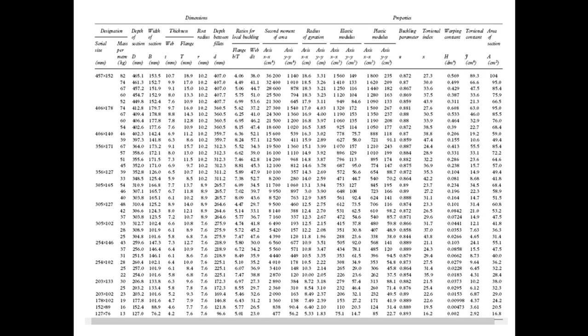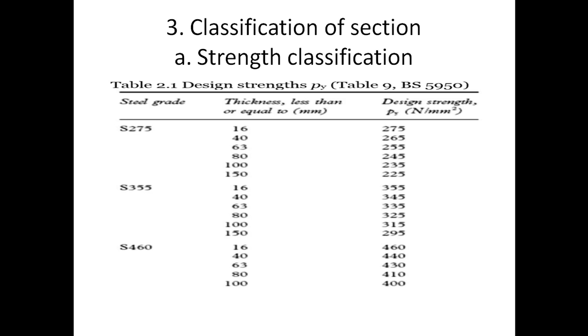This is the second part of the table, and this table is specifically meant for universal beam selection. We have another for column selection, which is used for universal columns. We'll deal with that subsequently when we are going to design for columns. So the next step needed for the design is the classification of section.